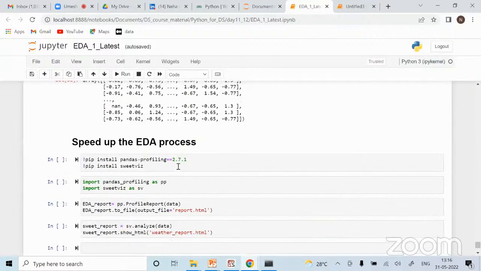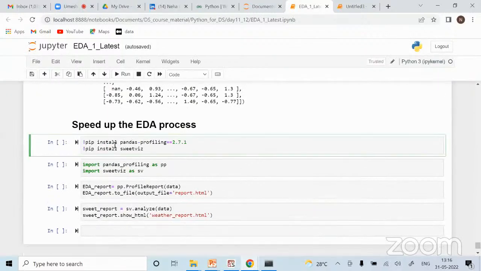In the beginning, you guys will not have it, so you have to run this command: pip install pandas-profiling and pip install sweetviz. But for me it's already there. It will take a lot of time, at least 5 to 10 minutes, depending on your net speed and your system processing. It might take time, so just be patient. I'm not doing it right now.